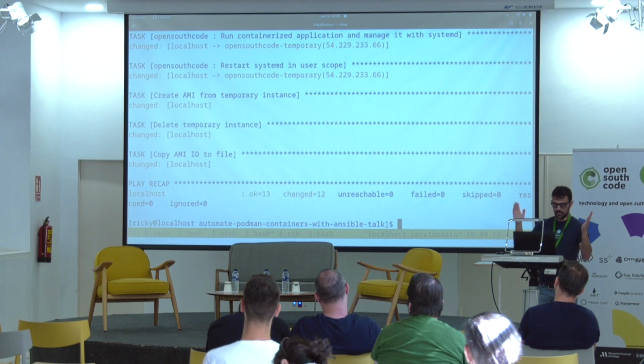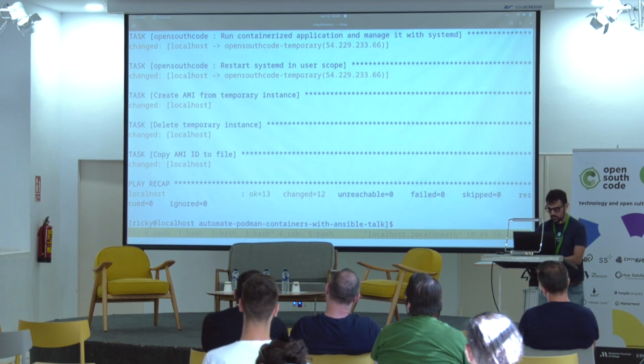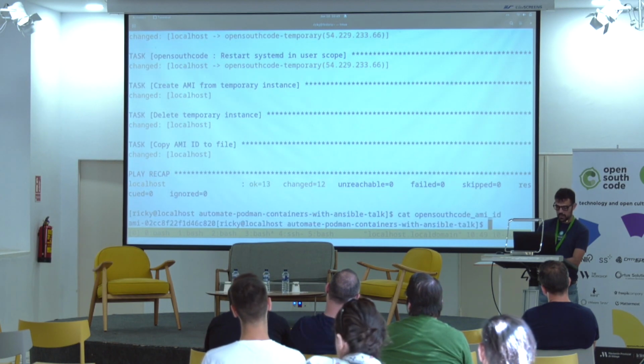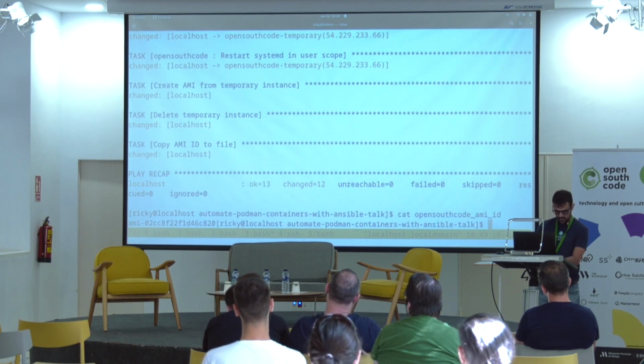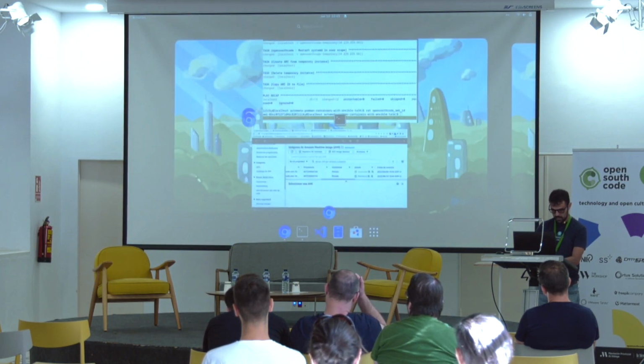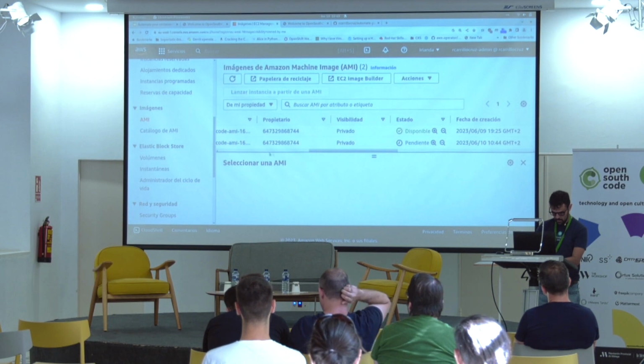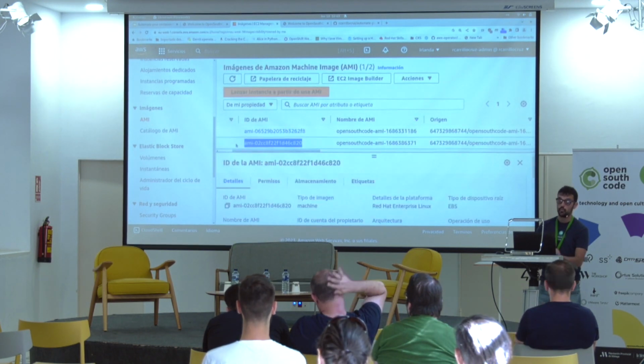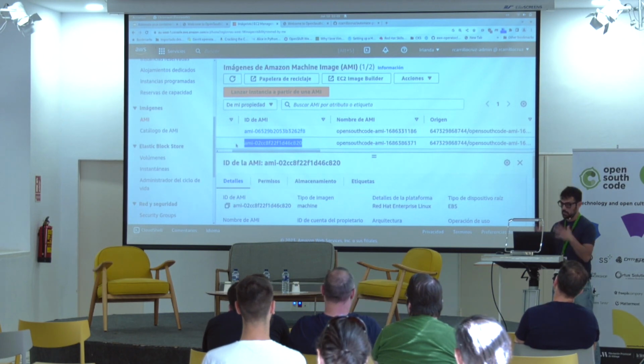Good. Oh, it finished. As you can see, it created the AMI, and if I check here, the OpenSouthCode AMI ID, I have this AMI ID, which is CE820. If I go to my console, it's this one. We've run out of time, but trust me, because I tried this the past few days.